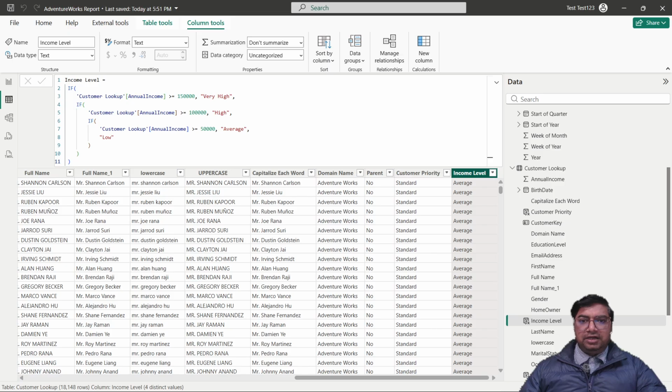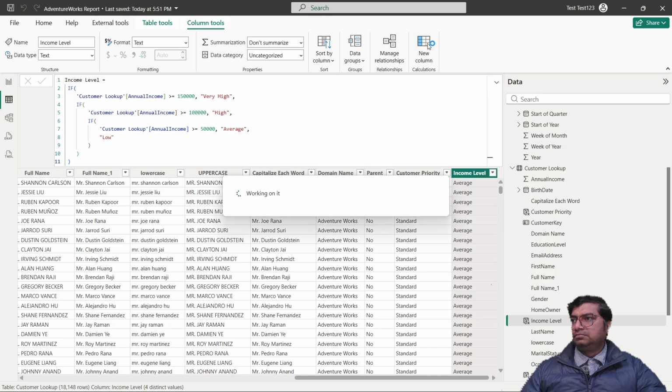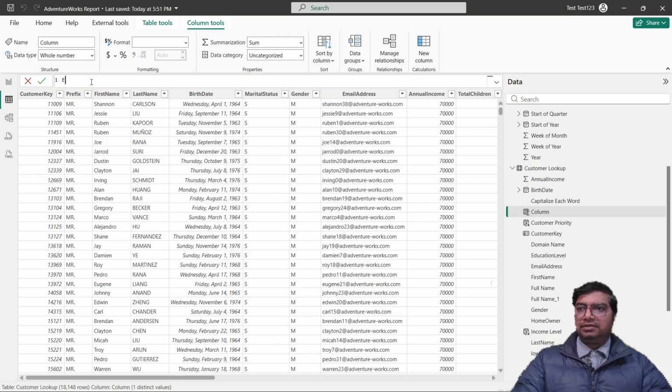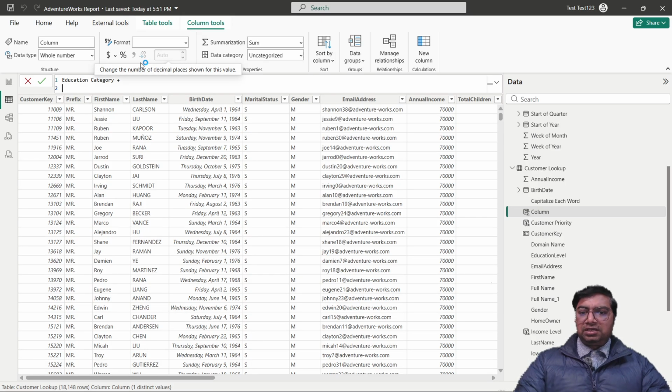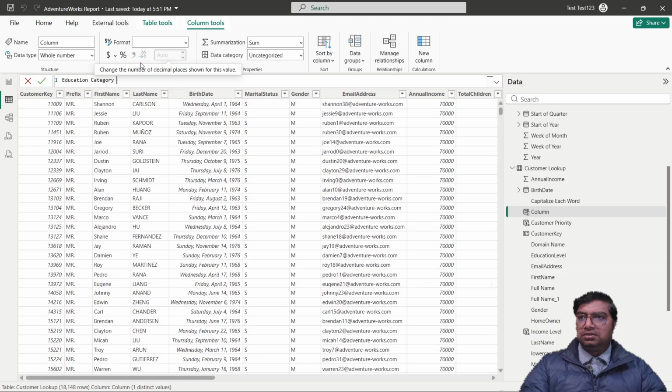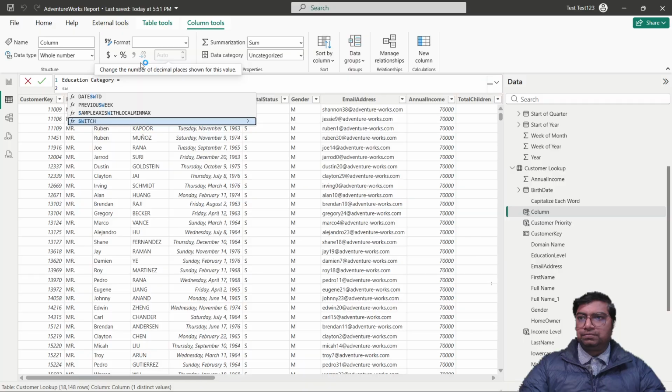Okay, let's add one more column in the lookup table, that is the education category. So again, go to the new column, and this time I'll give the name education category. Hit enter. In the key objective we have already mentioned that we need to use SWITCH. So let's try the SWITCH option here.